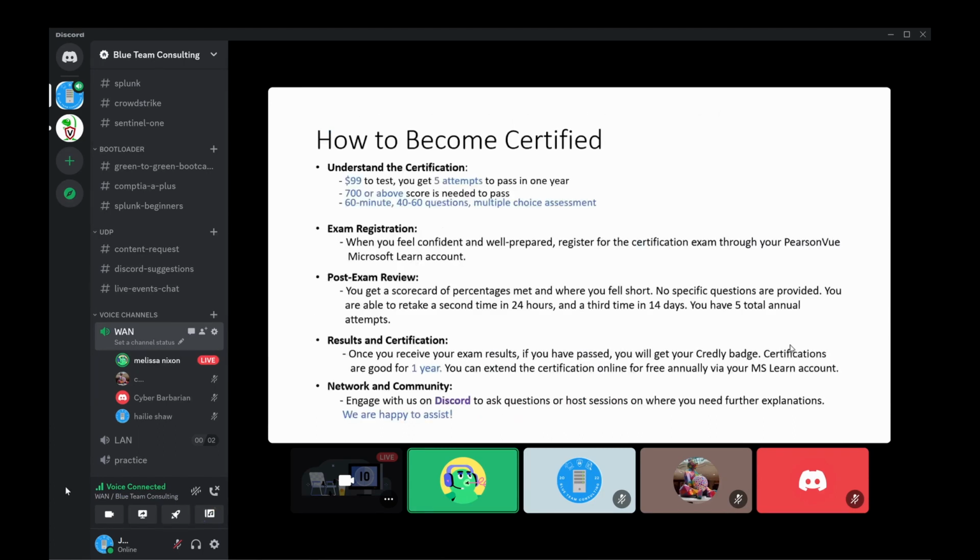So, how to become certified? It is $99 to test, and you actually get 5 attempts to pass in 1 year, which I thought was pretty nice of them. I would hope it wouldn't take 5 attempts. When I first heard that, I didn't know if that meant if it was easy or hard. But you do need to get 700 or above. It's 700 out of 1,000, and it is multiple choice. So it's usually 40 to 60 questions. I've seen some people get 37 questions, and it probably won't take you the full 60 minutes, but definitely take your time.